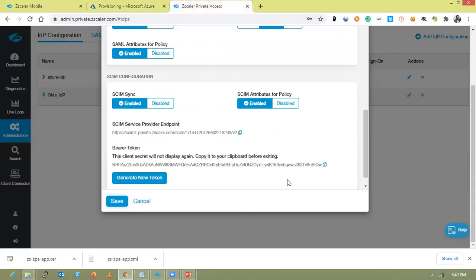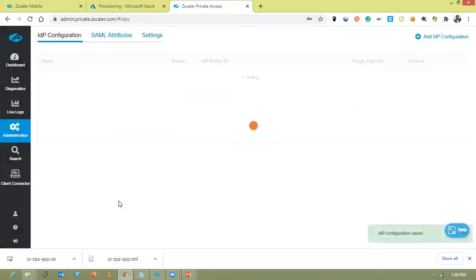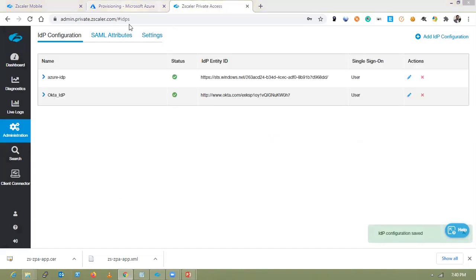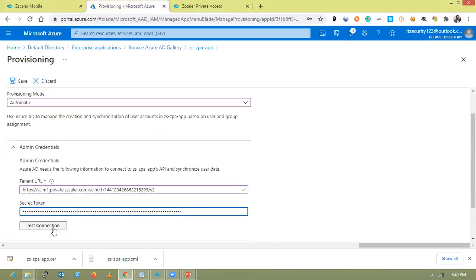So if you are using this particular setup in your production, then you need to copy this bearer token and save it into your repository. Since when you save this configuration, the bearer token will not be visible for you. You need to regenerate it. So in order to avoid the conflict, you need to save these configurations like the bearer token into your repository for future use. Click save now. Once it is saved, go to the Azure portal and verify the connections.